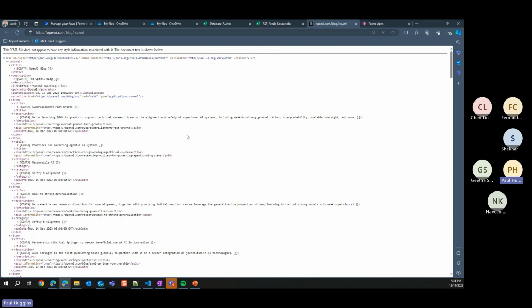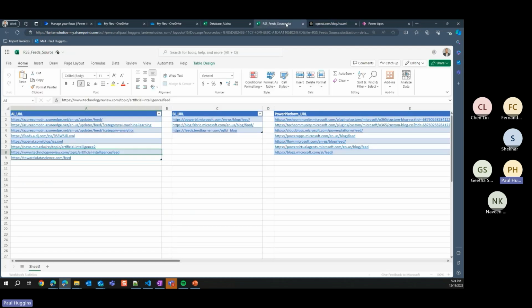off of that. Now, what I'm going to show here is built for myself and the AI team here at Lantern, but we also have this built out for our other practices. So Geetha, Power Platform, our Power BI practice, and our data engineering practice. So if I can show this briefly, this is just kind of the URLs that we track. There are other things that roll into this, but focus mainly on the RSS feeds.